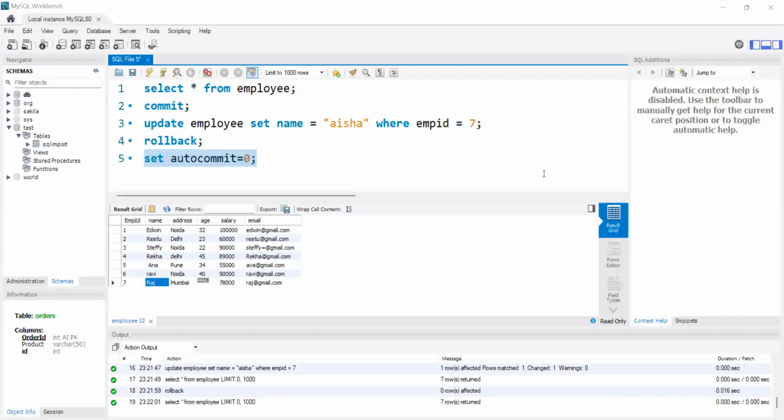AS command is just to give a temporary name to your column.